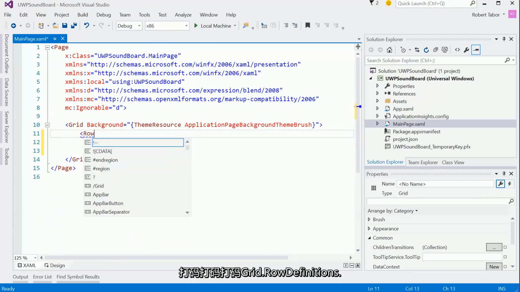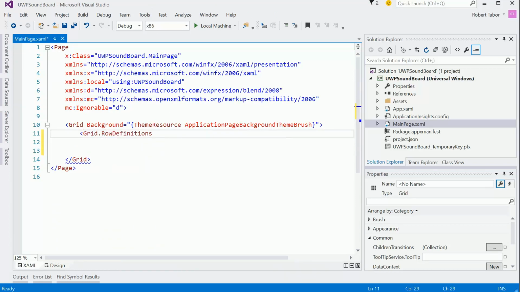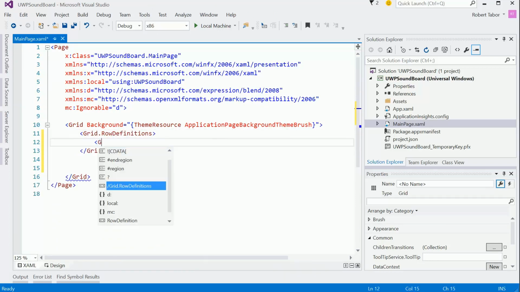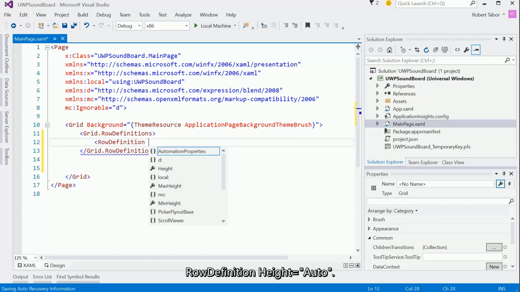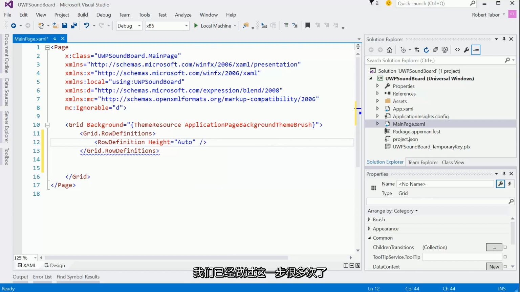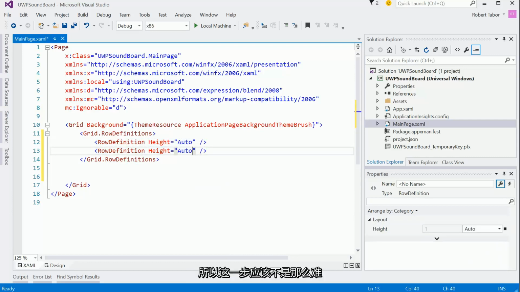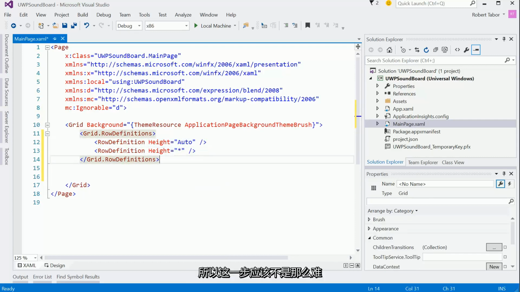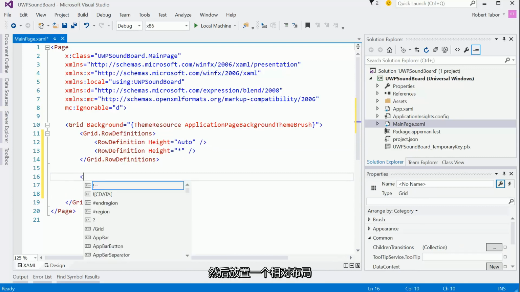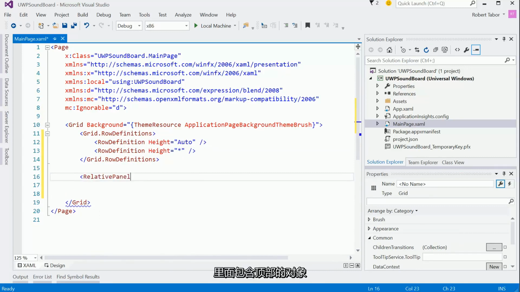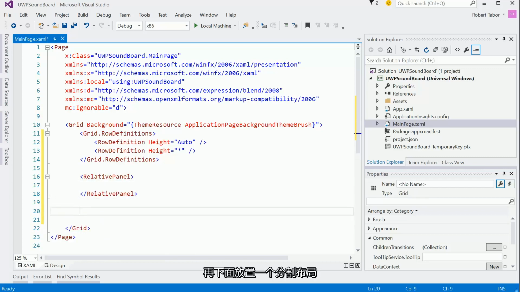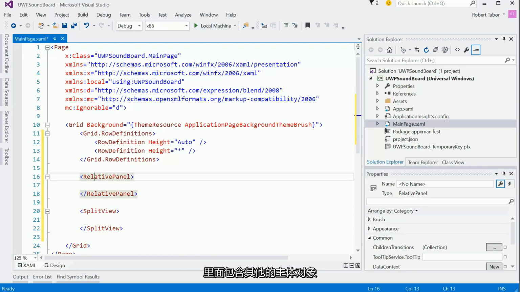So here we go, Grid.RowDefinitions, RowDefinition, Height equals Auto, and we've done this at least a dozen times already, right? So this shouldn't be too hard. Here we're going to put a relative panel, and this again will contain that top matter, and then below that we'll put a split view, and that'll contain everything in the main body.